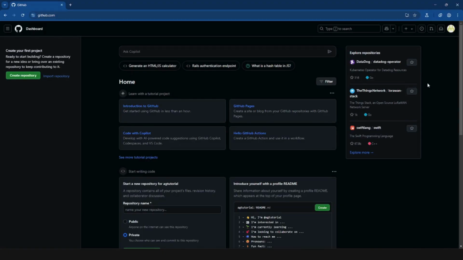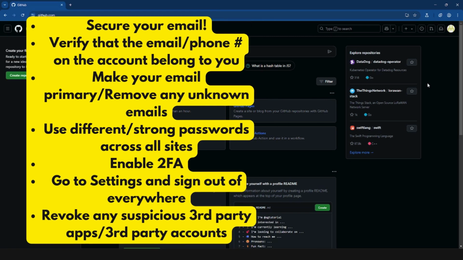Here are some tips on securing your GitHub account. Secure your email. Verify that the email and or phone number on the account belong to you. Make your email primary and remove any unknown emails. Use different and strong passwords across all sites. Enable 2FA. Go to settings and sign out of everywhere. And revoke any suspicious third-party apps or third-party accounts.